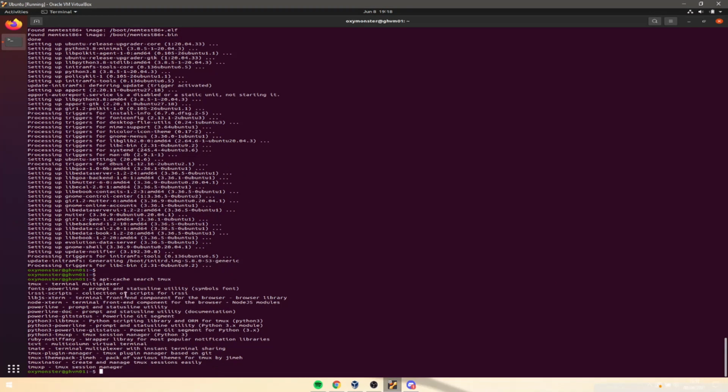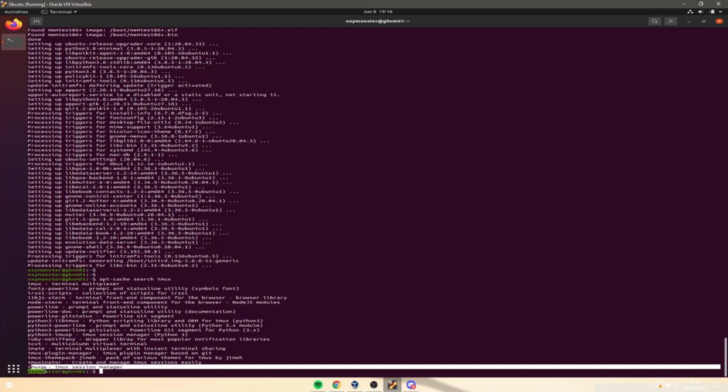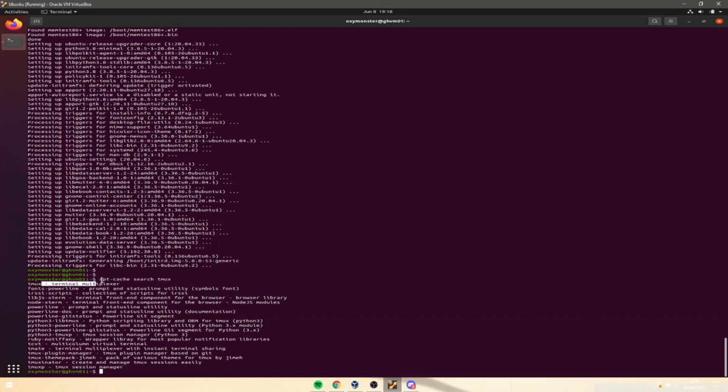And this gives us a whole bunch of options on what we want to install. So the one that I'm looking for is just tmux. I'm not looking for Python, libtmux. I'm not looking for tmuxp. I'm just looking for the terminal multiplexer, and we'll get into what that means.